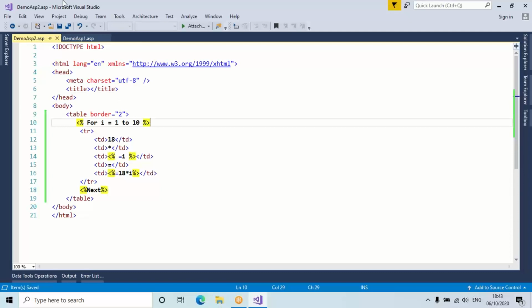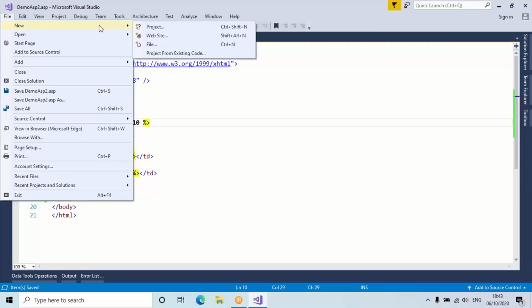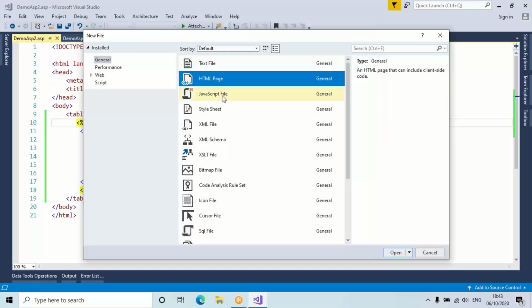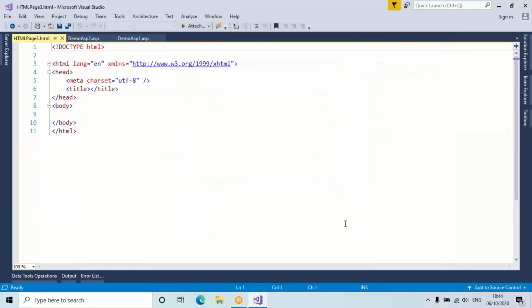Now, keeping these things in view, going a little further, we'll add one more file. File, new file, HTML page, open. First, I hope you remember we discussed the select tag. Same tag I'm going to use now. The select tag is nothing but a drop down list.